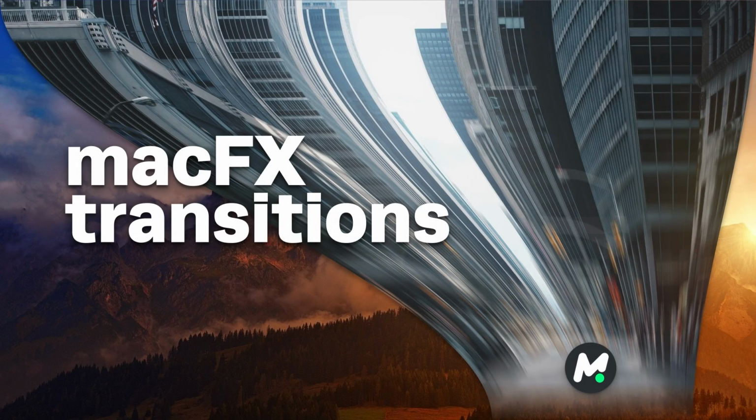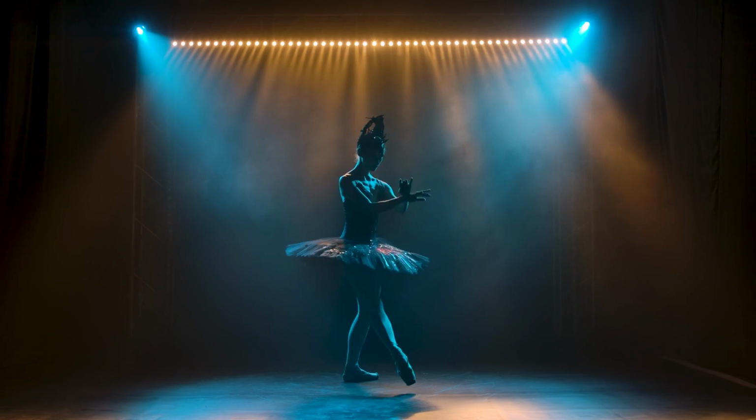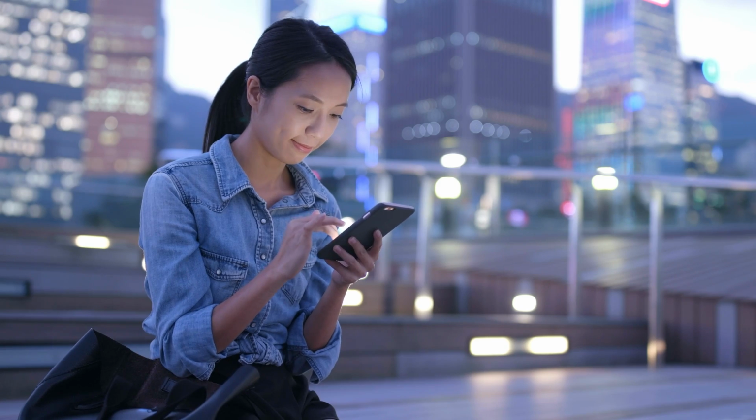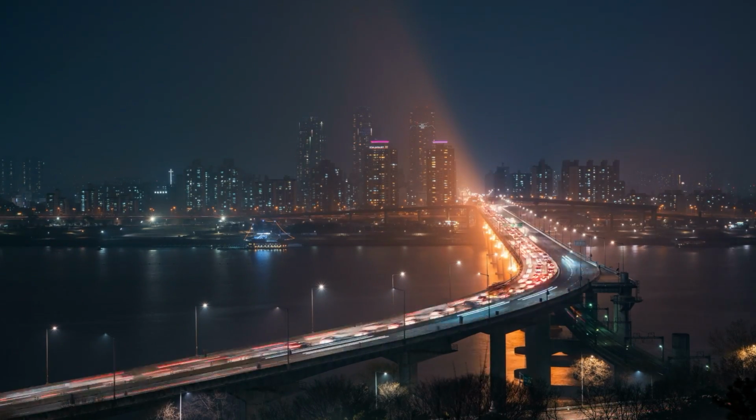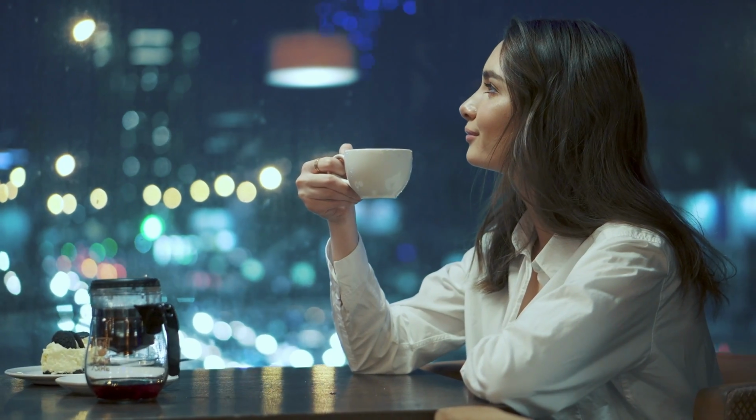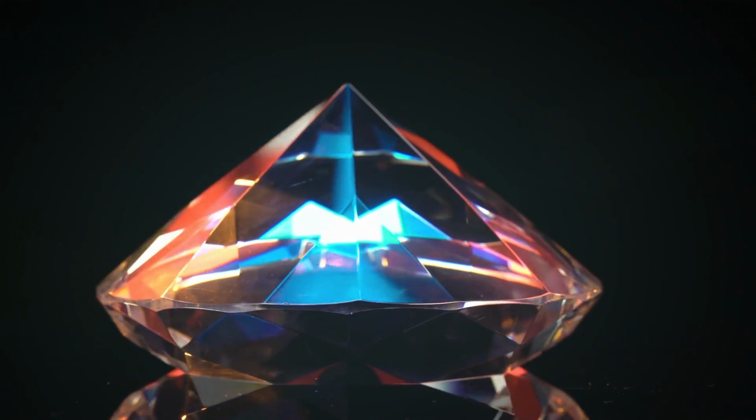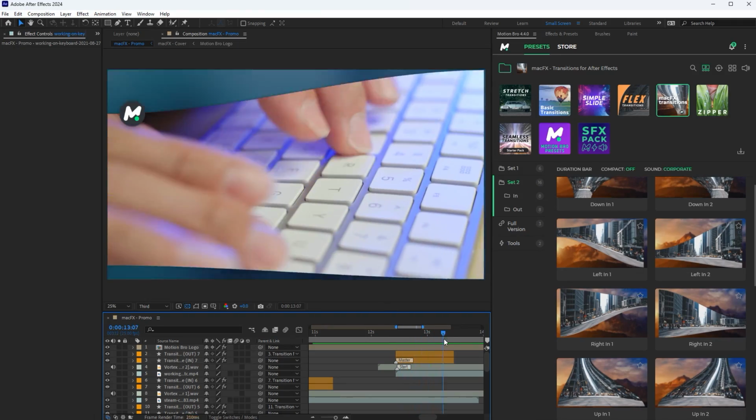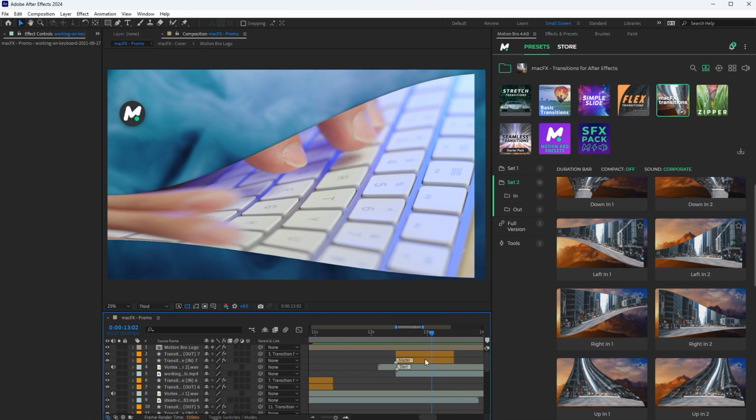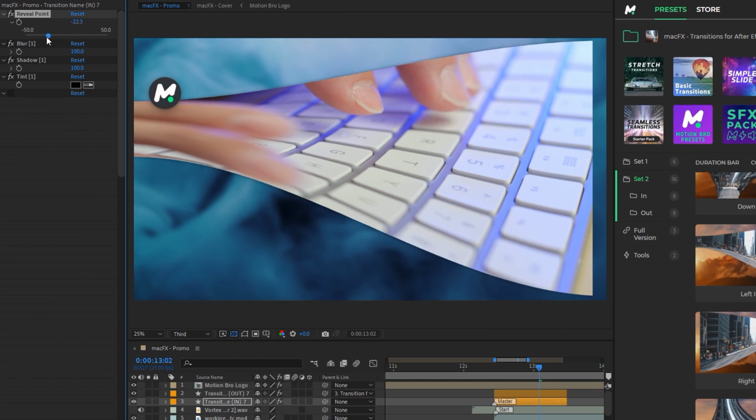macFX transitions. This package contains 20 transitions, stylized as animations of opening applications as it looks on macOS. To change the position where the effect appears, change the reveal point value in the transition settings.